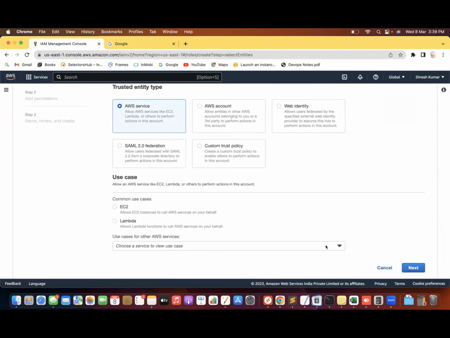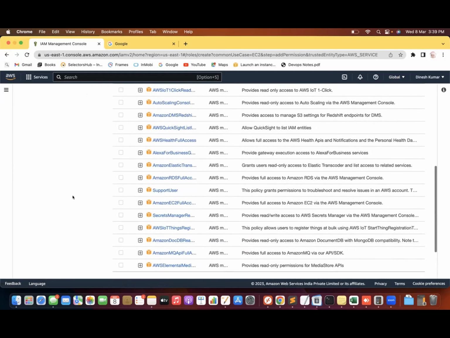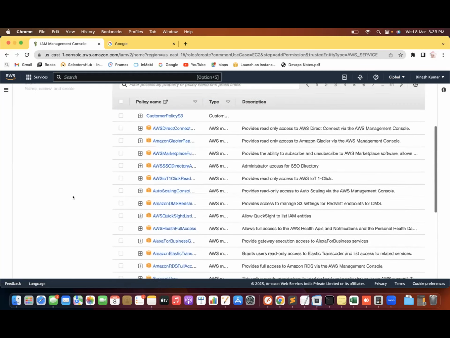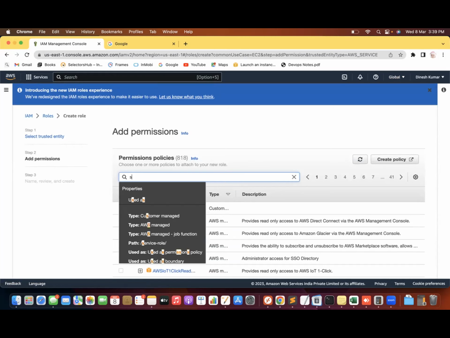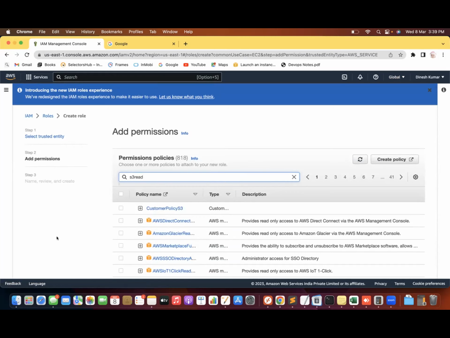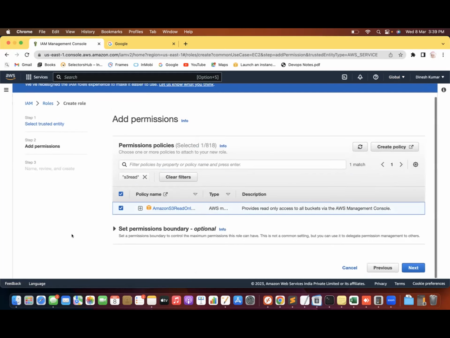If you want, just click on EC2. Click on next. And if you want to attach some policy, you can attach it. Say suppose I am creating a role, I will attach some policy. As of now, let me attach S3 read access. Only read access I'm going to attach. S3 read access. That's it.